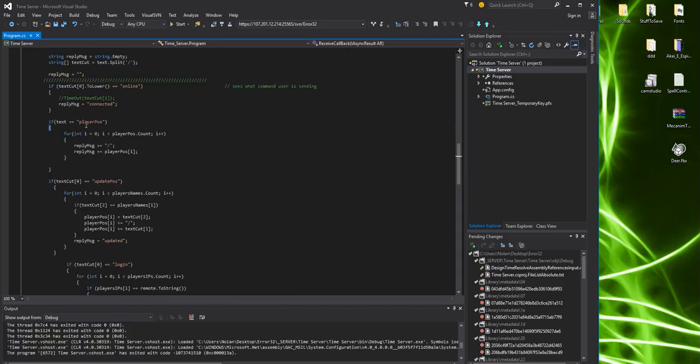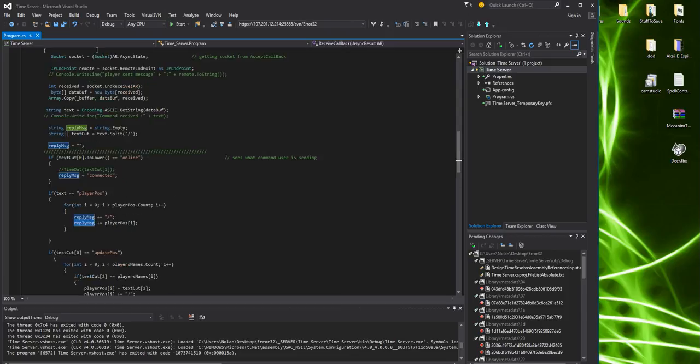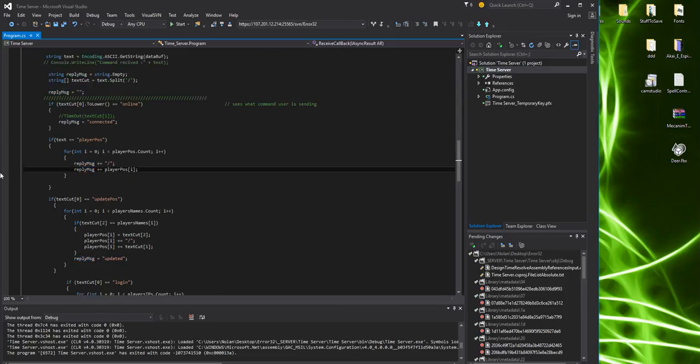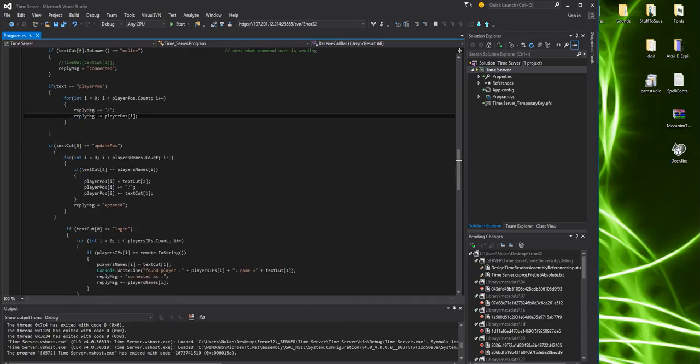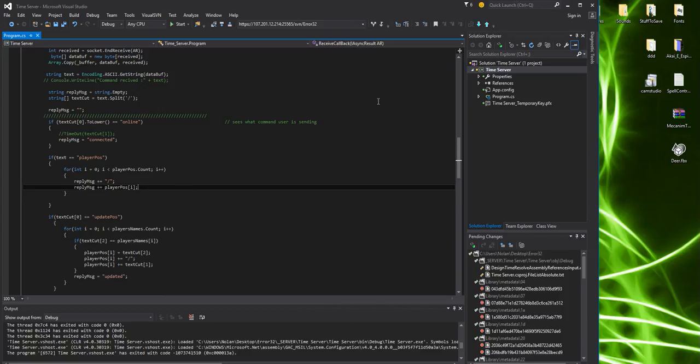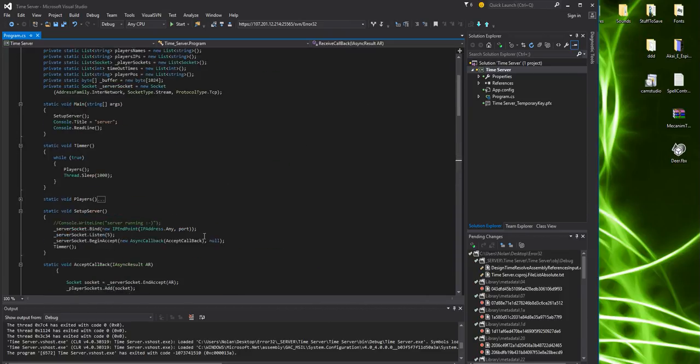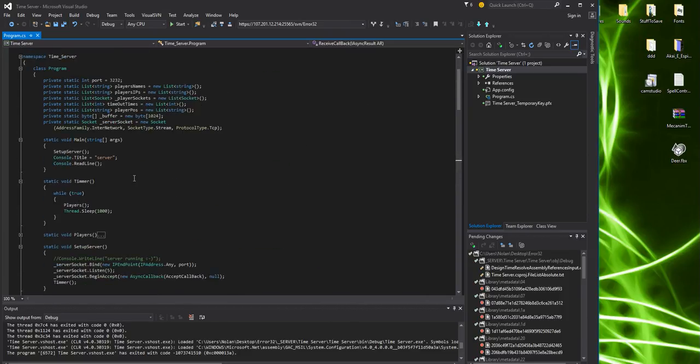And then here is where the server will send the player's pose, all the players' positions in the list. It adds that into one huge list, and then it sends that back as a string, and then on the client end they separate it. So that leaves less stress on the server and spreads it out more.